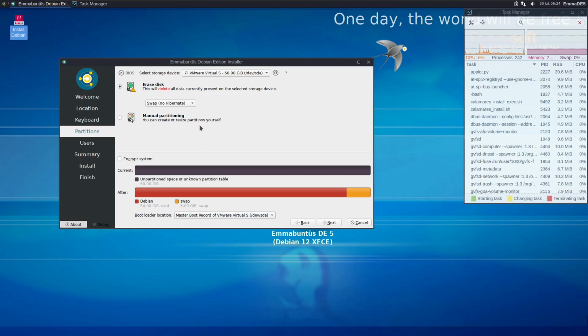So when you choose erase disk, you should be seeing encrypt system. If you want to encrypt your system, you need to provide a password, which should be the same in both boxes. If it's the same, there will be a tick mark here.